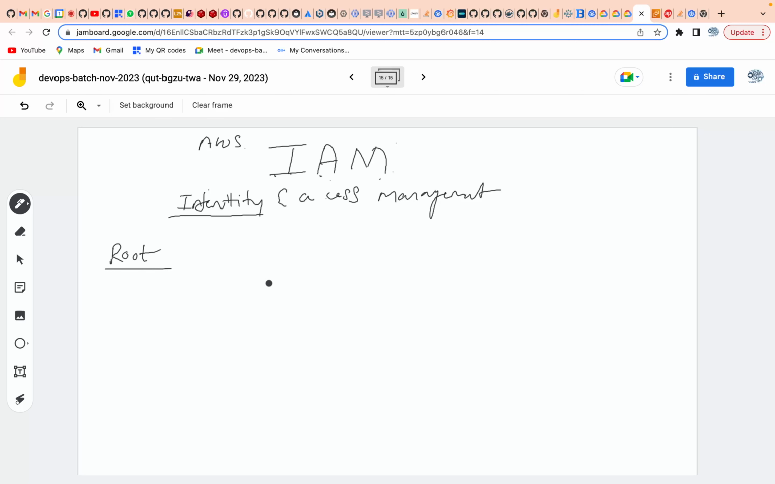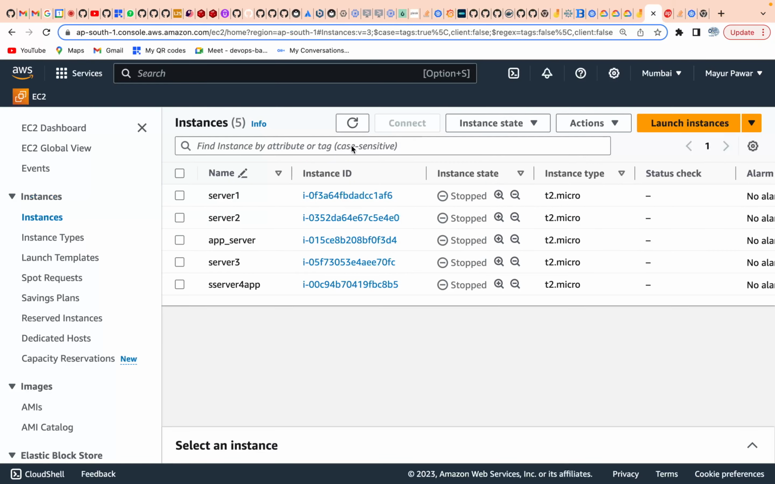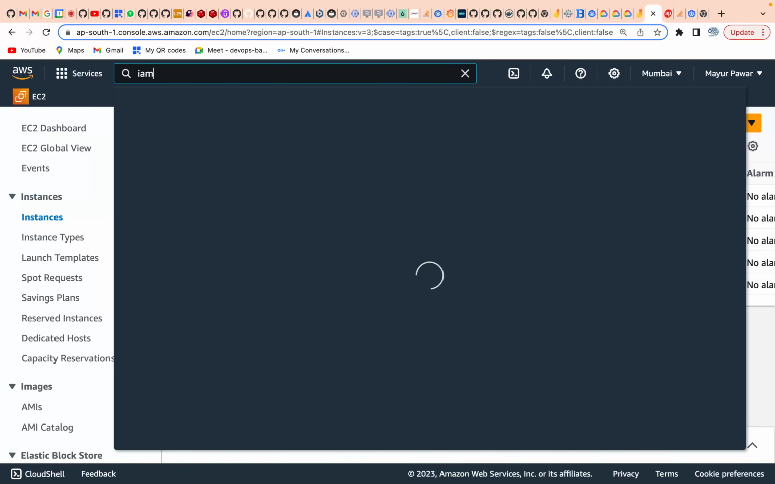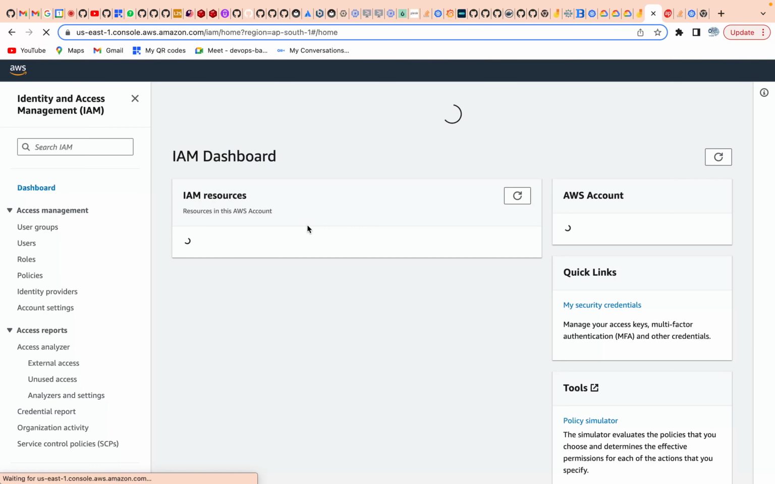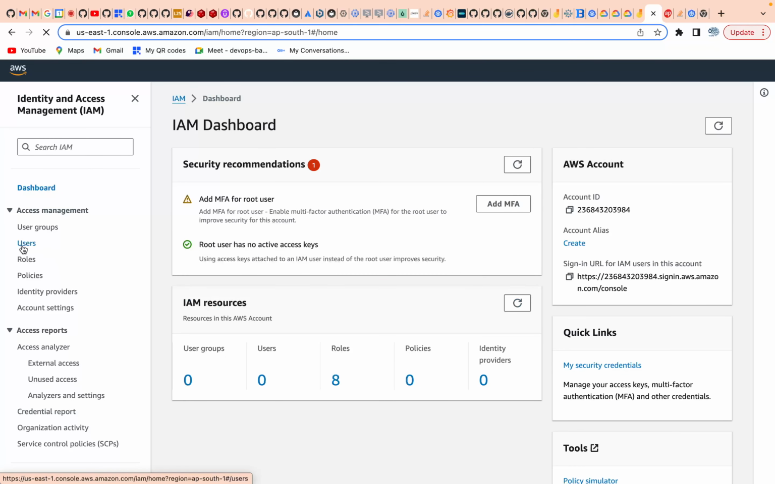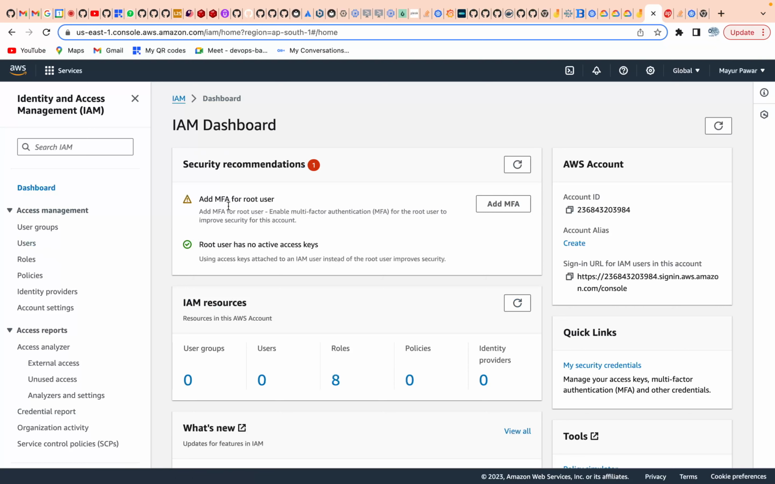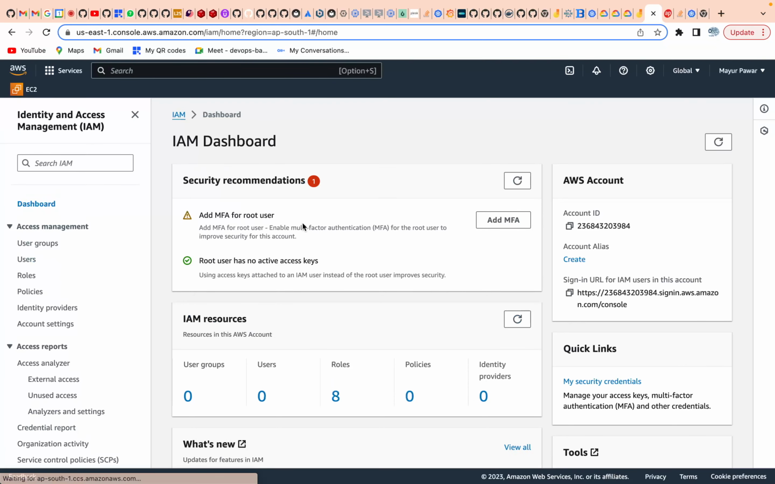Then how to create that user? Go to the IAM service. Here you have the option Users. This is the dashboard. Here you can set MFA for the root user. What is MFA? I will discuss this, because you need to secure the root user also.